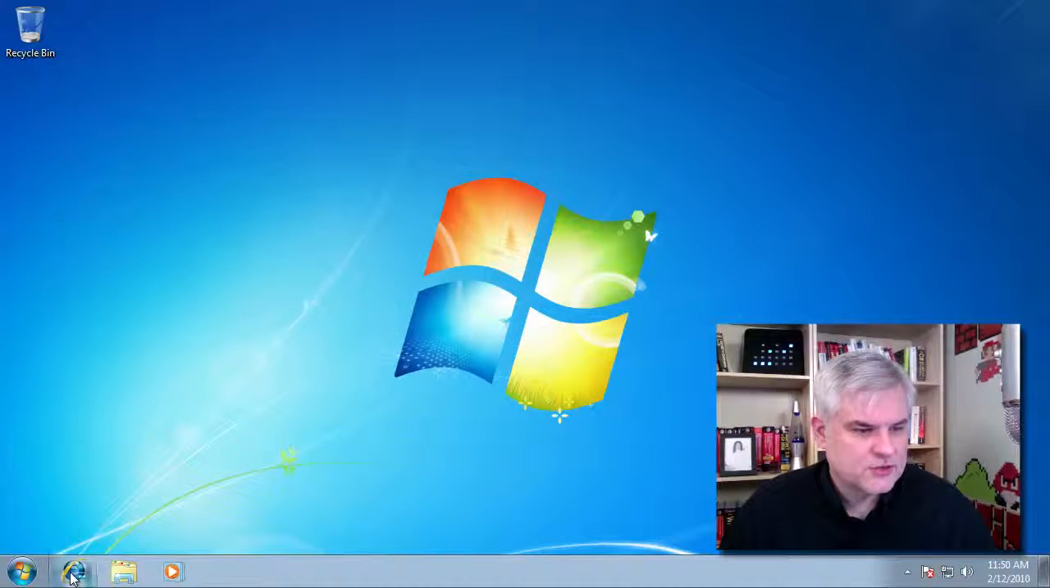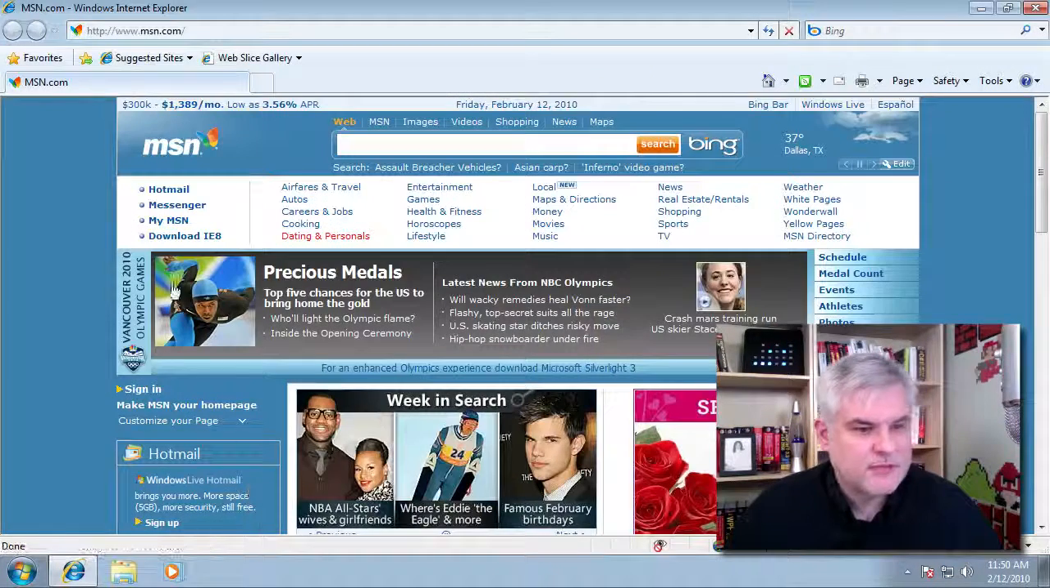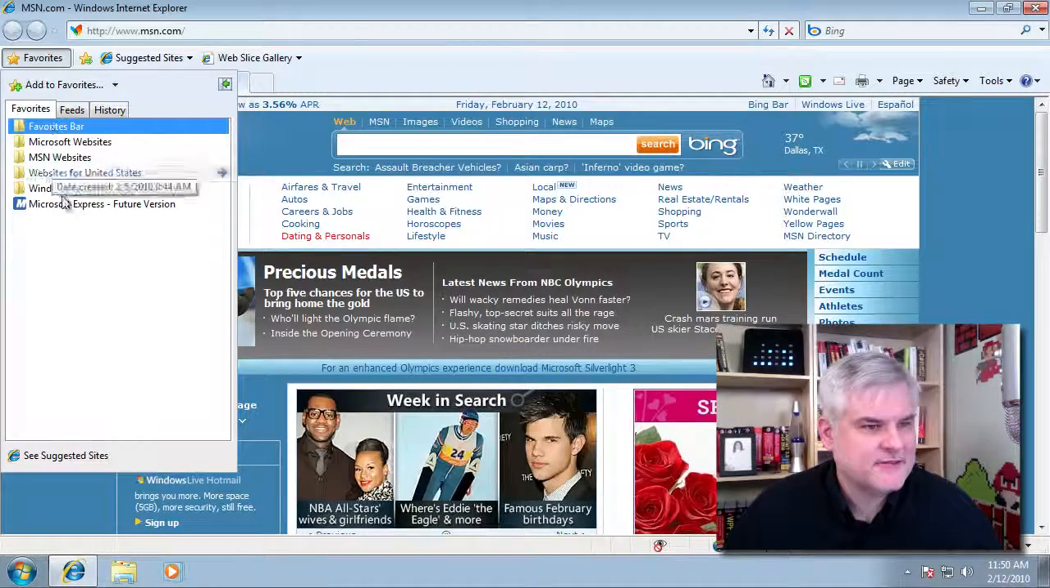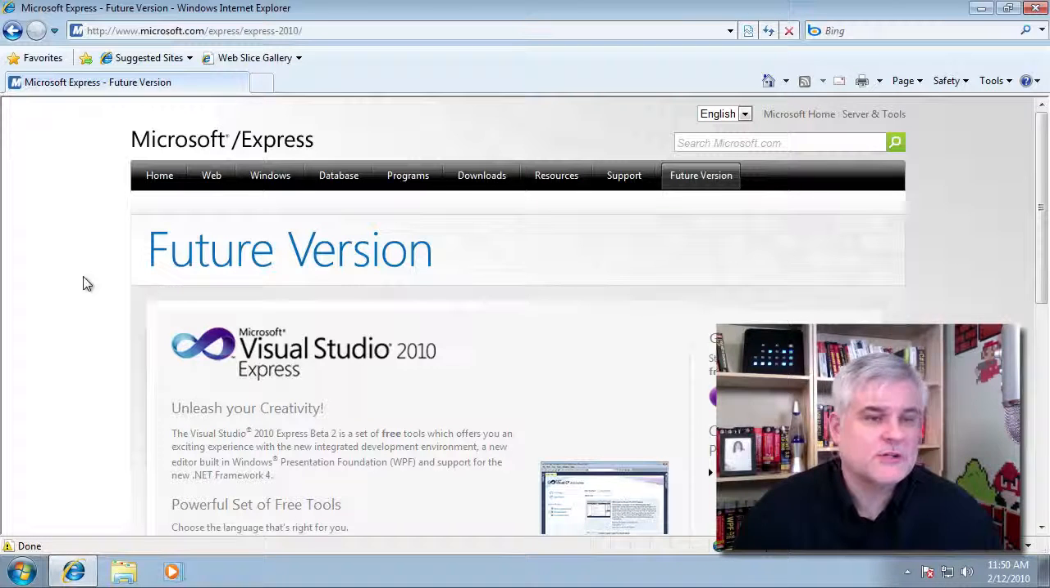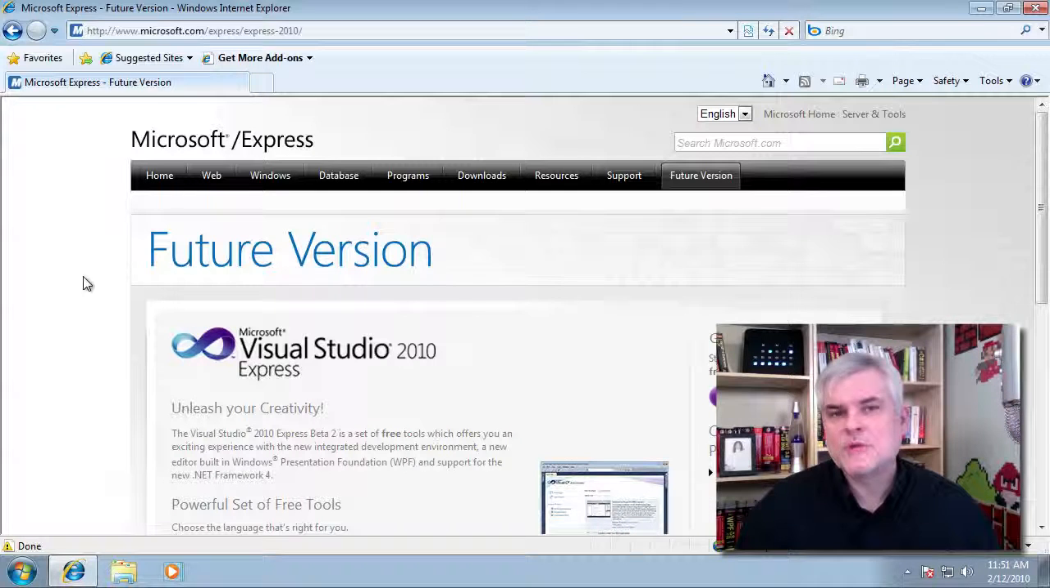I'm going to go over to Internet Explorer 8.0, and in my favorites I have a link to the download location for the Beta 2 version of the Express Editions. Now, Microsoft is not going to distribute a release candidate for the Express Edition tools, but later this year when Visual Studio 2010 is officially released, then I'll re-record any videos like this one that would be affected by the change in location or any UI changes.